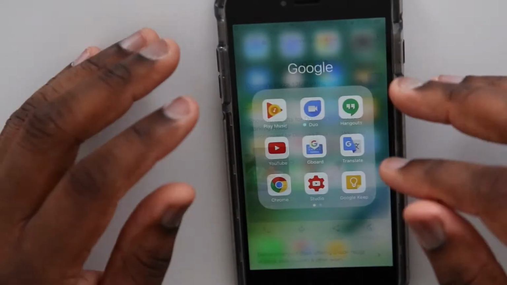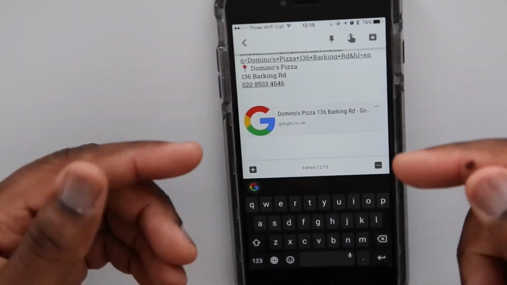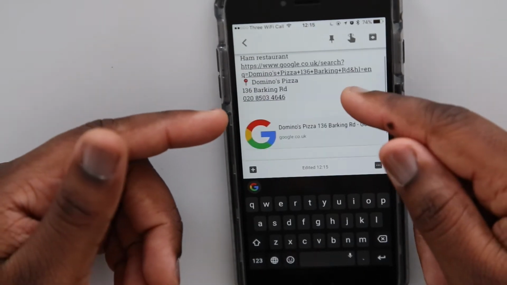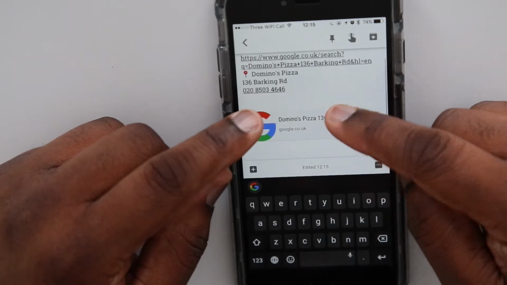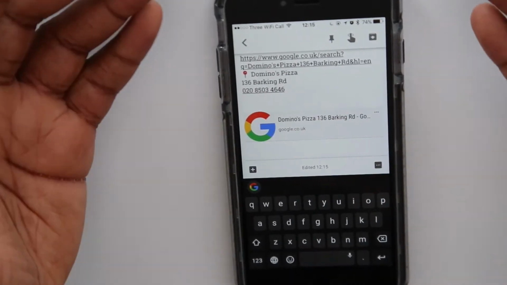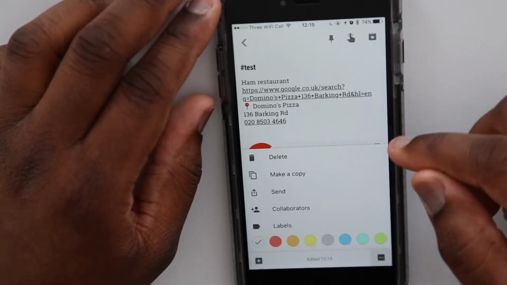And again, I haven't had to leave the application to do that. It's done it all within a keyboard. And it's put that nice logo there, so it's really clean and neat. And it's as simple as that. I've got the telephone number, I've got the address, everything. And that's all done through the keyboard straight away.